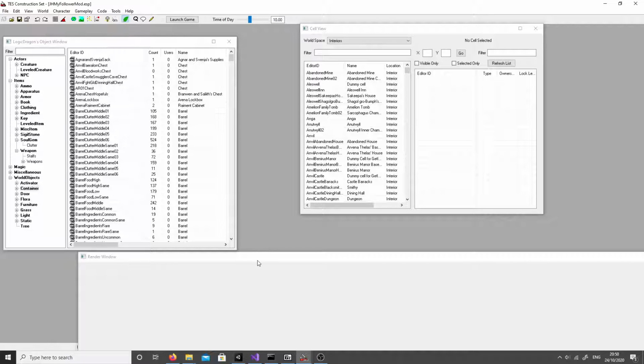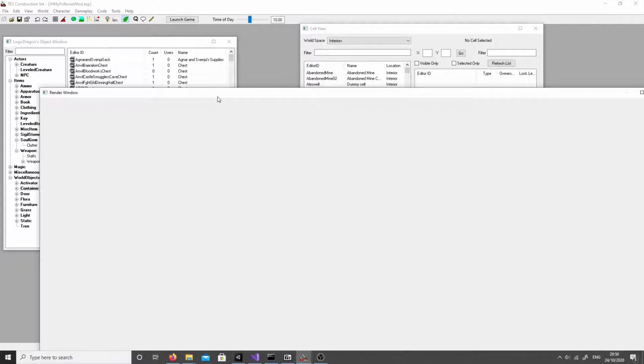Hello, today I'm going to show you how to create a simple inventory system so you can access your followers' stuff, basically.